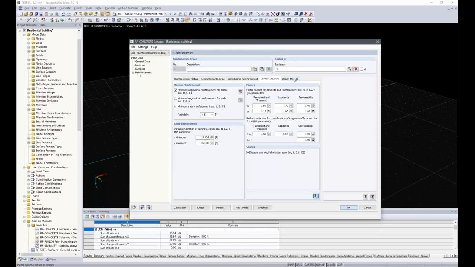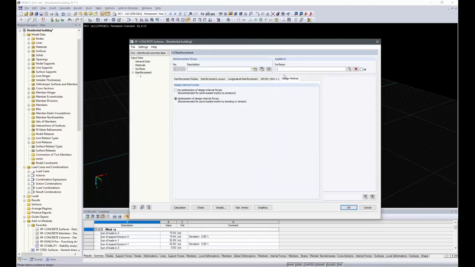And the last thing is the design method. For this example, we want to use the optimization of design internal forces because our slab is mostly loaded by bending, and that way we can do that. If we have walls, for example, it's not recommended. Okay, we are done with the inputs and can do the calculations.